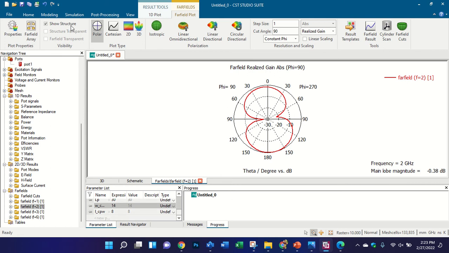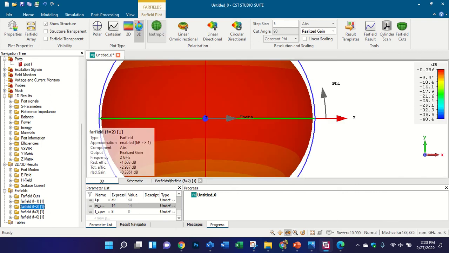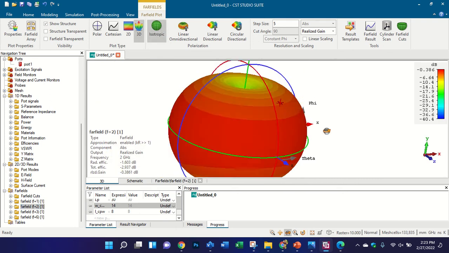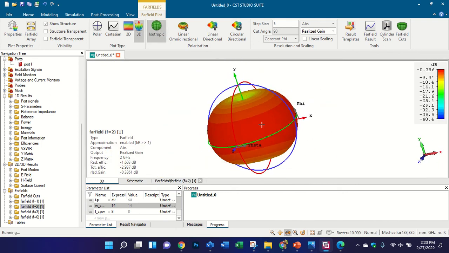Okay, we are better able to see it in the 3D plane. Let me see. In the research paper, they don't use the 3D plane, they use the polar plot. Yes, I know. Just to explain the phi and theta.